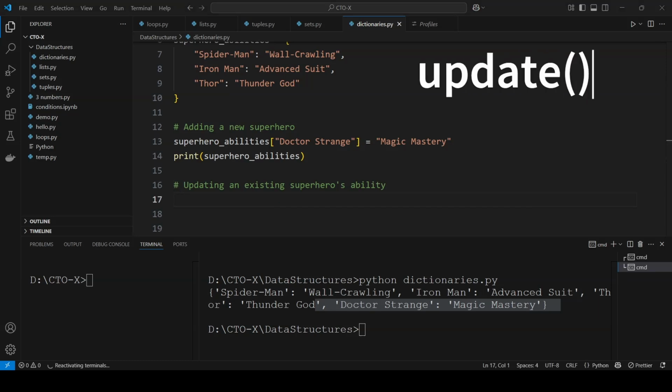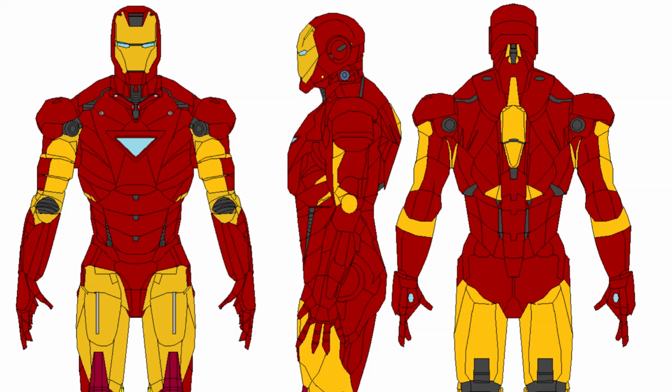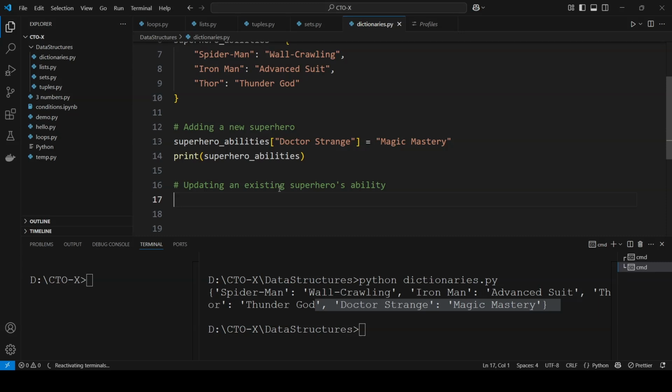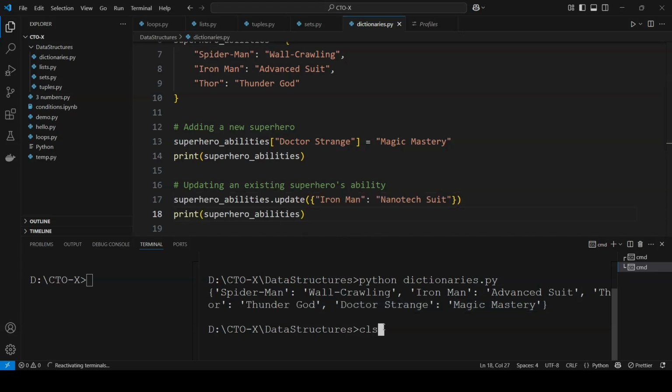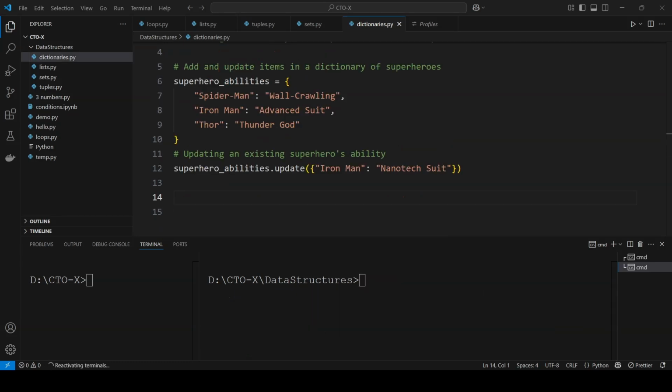For example, Iron Man started with an advanced suit, but later he upgraded to a nanotech suit. With superhero abilities.update, we replace his old ability with the new one. This method allows us to keep our dictionary dynamic and up to date, just like superheroes constantly upgrading their gear.